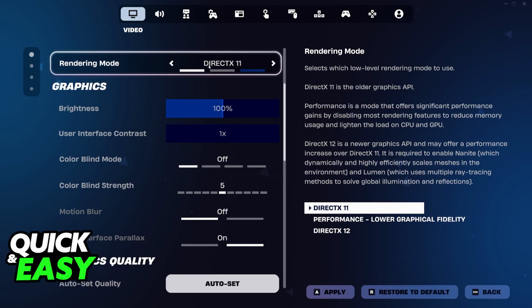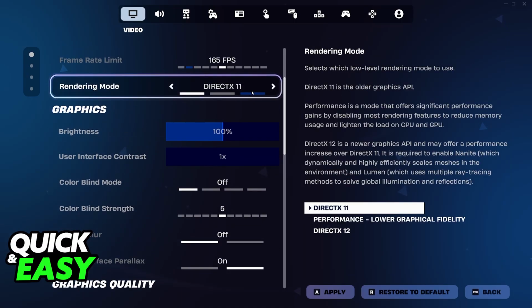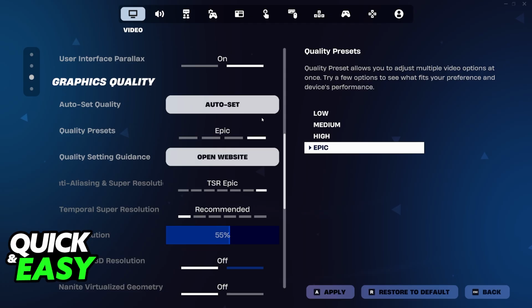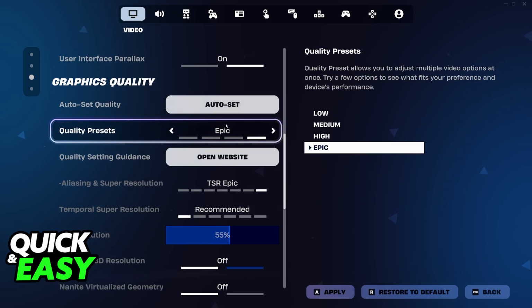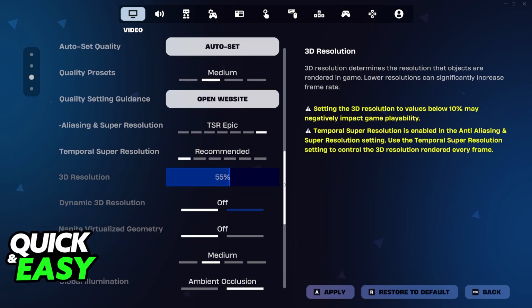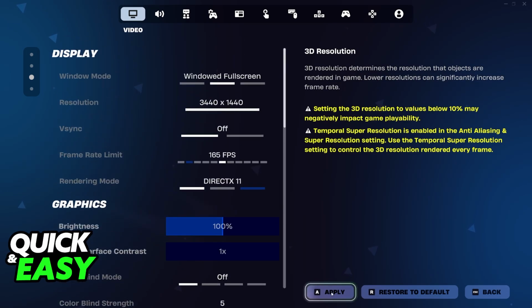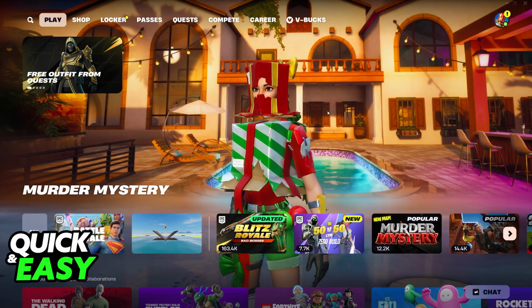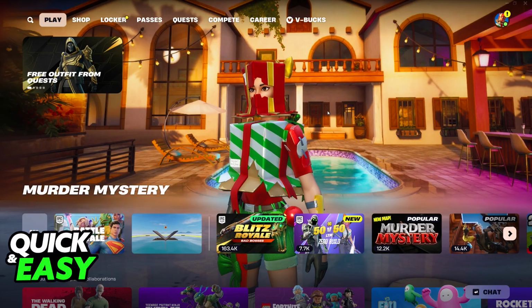You can change the rendering mode to DirectX 11 or set it to performance. As you can see, it has lower graphical fidelity, but it is going to give you better performance and better power consumption overall. And then for the quality presets, drop it to something like high or medium. The game will still look pretty enough, but you will get the benefits of lowering the workload on your GPU, which can potentially free up some power consumption.